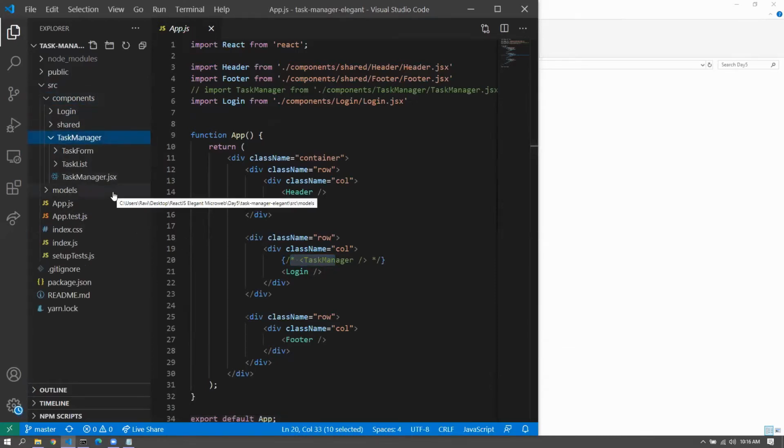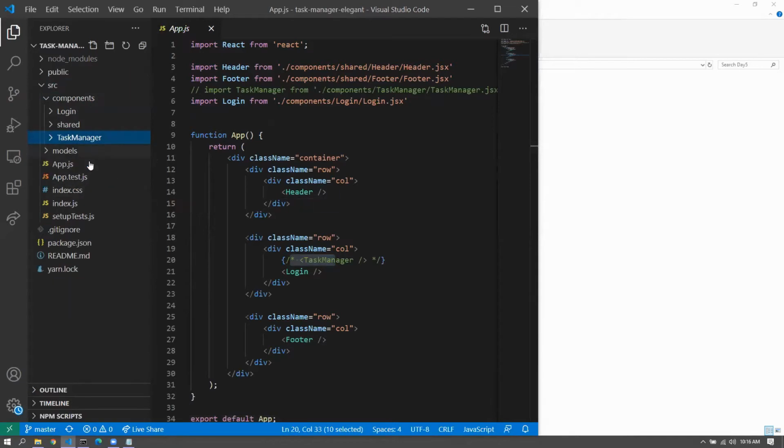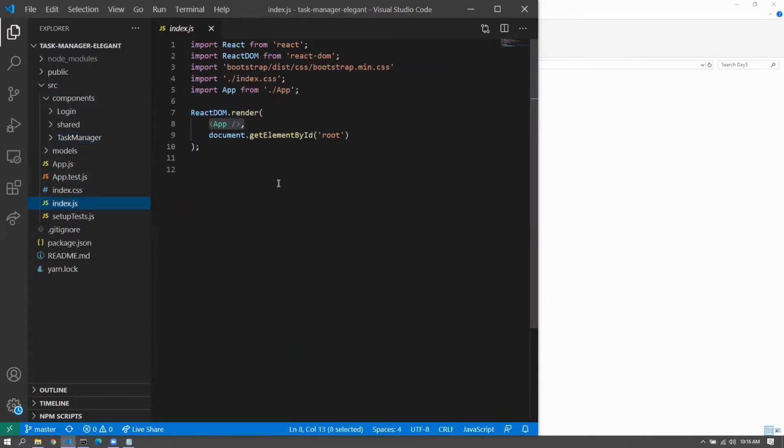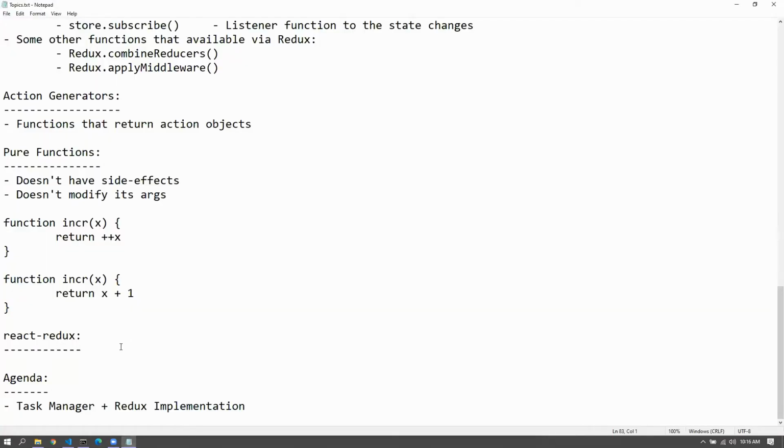So that is something that we are trying to avoid, and React Redux is a library that would help us avoid that prop drilling, where we pass a prop from the parent to the child and so on and so forth. In order to avoid that, React Redux gives us a class, or you may say a component, called Provider, which would provide the store to the whole application.